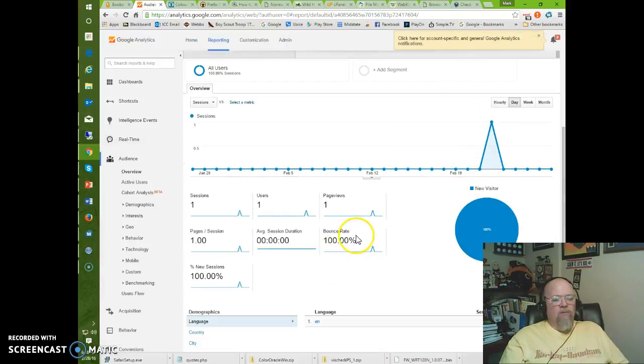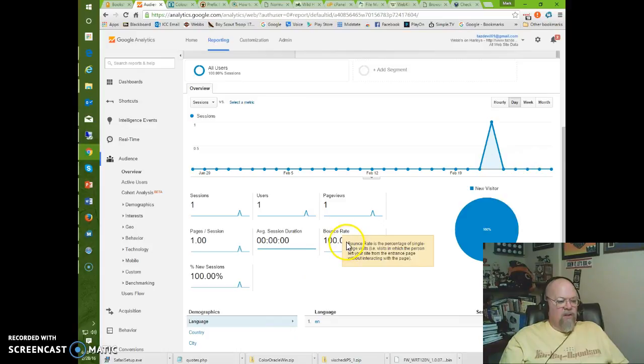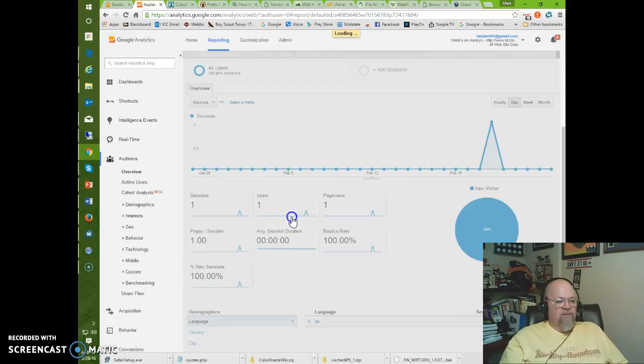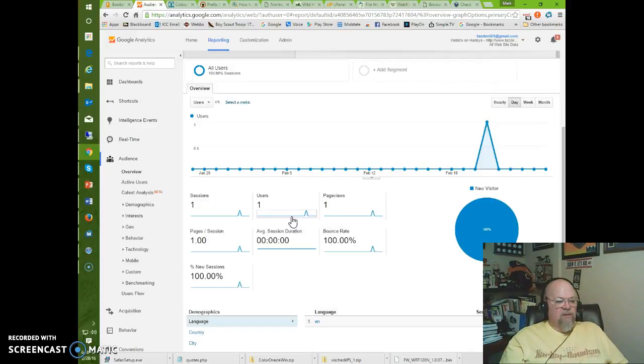Oh, it looks like bounce rate, whatever that is. You'd probably have to click on that to basically. Bounce rate is a percentage of single page visits, i.e. visits in which a person left your site from an entrance page without interacting with the pages. Average session. One user. Yay! So apparently I just set those up today, so there's probably not a whole lot going on there.